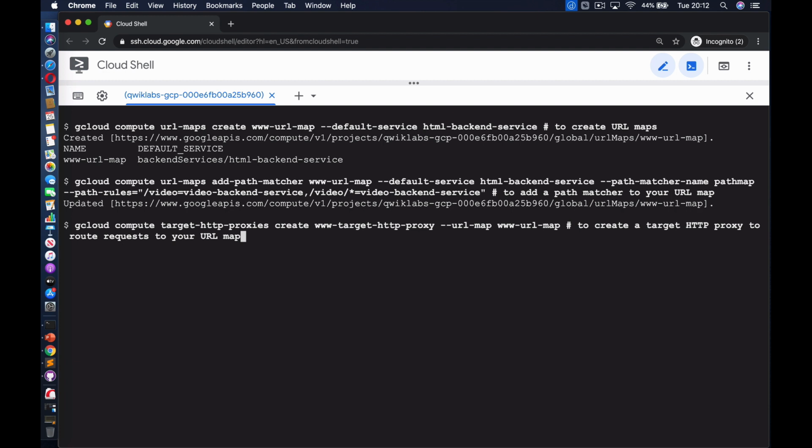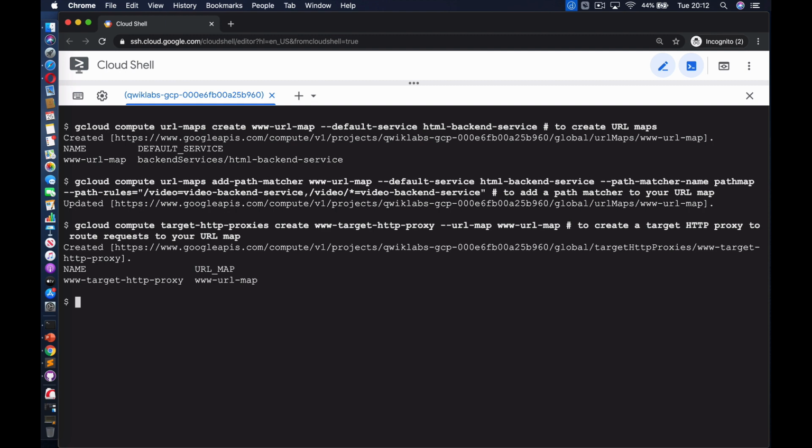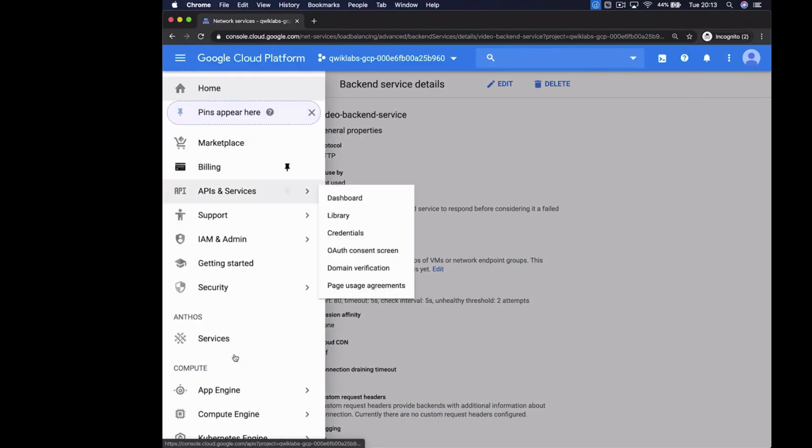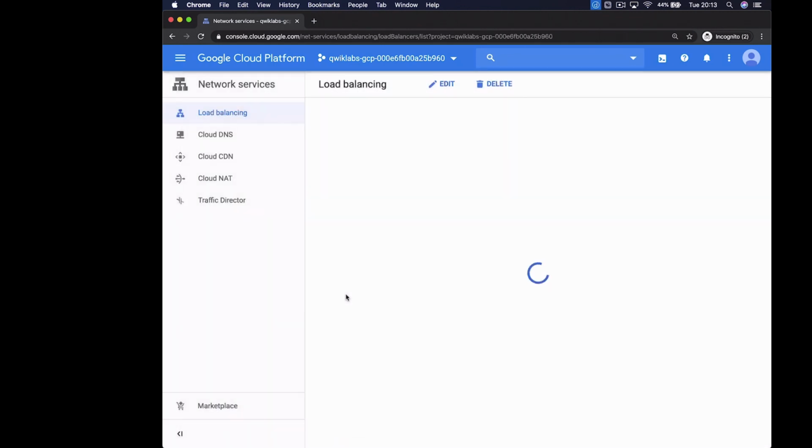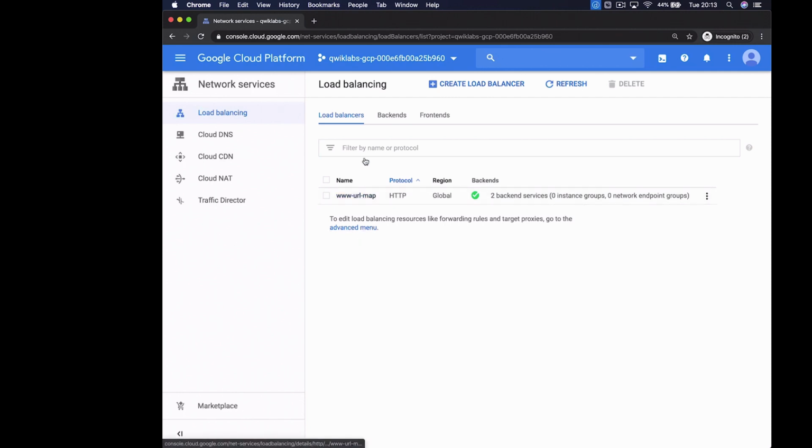Next, let's create a target HTTP proxy. And you can see here that while creating the target HTTP proxy, we specify the URL map that defines the rules for forwarding requests to backend services. Let's go to the console and select load balancing. Under load balancing, you can see here the URL map that we created. We have a green tick, which means the backend services have been configured correctly.